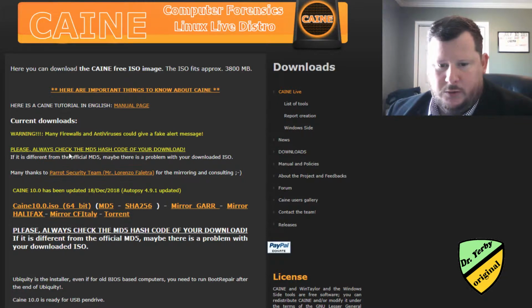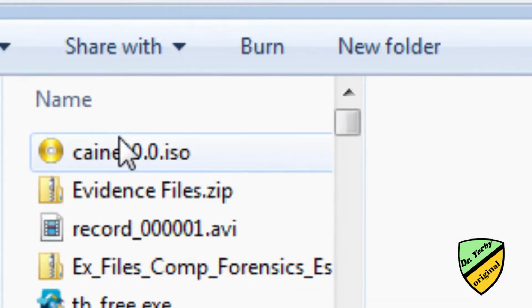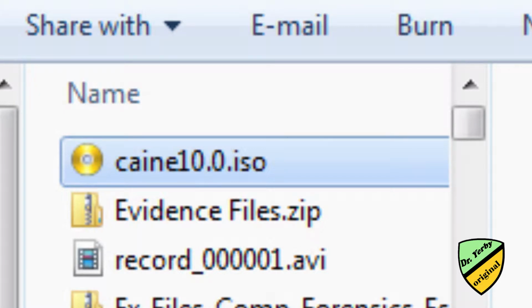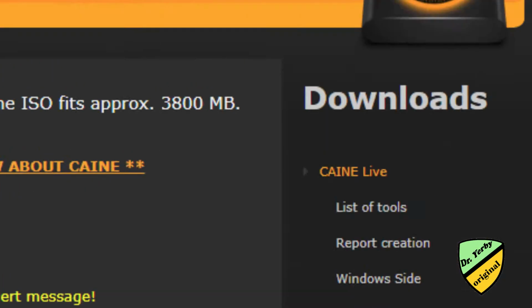And it'll tell you to always be sure to check the MD5 to make sure that you're getting the real deal, right? So you click this, download the ISO file. It would download and it would look like this. The file is 3.55 gigs. So let's go ahead and get started.